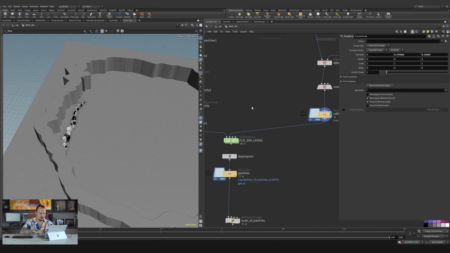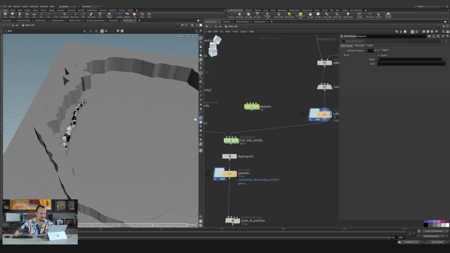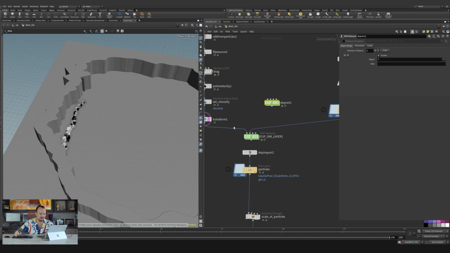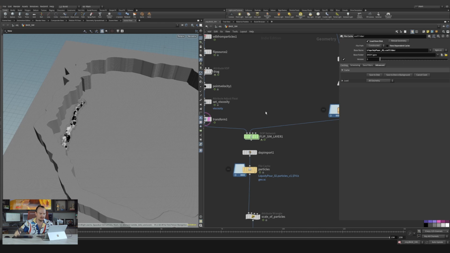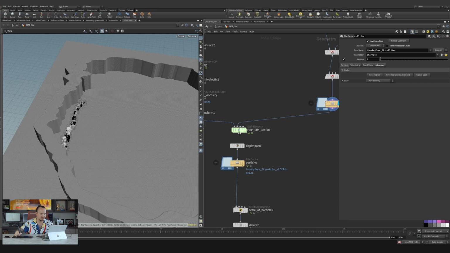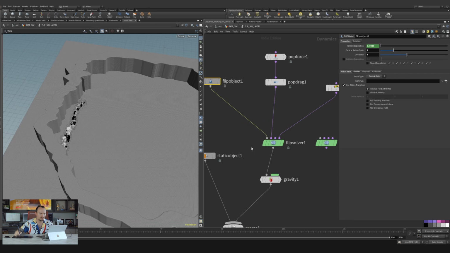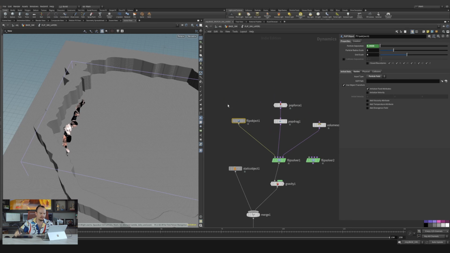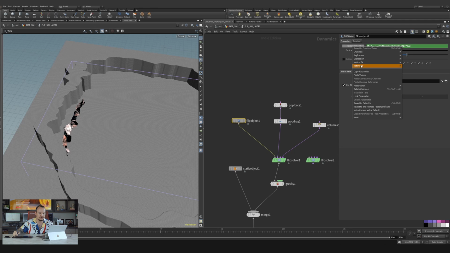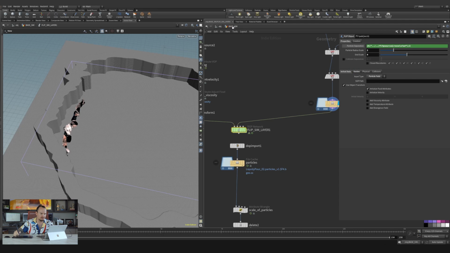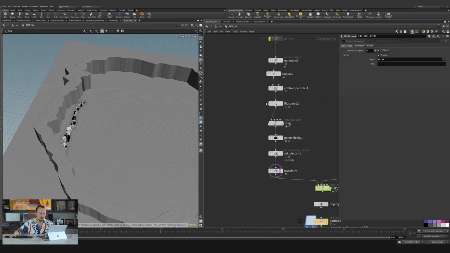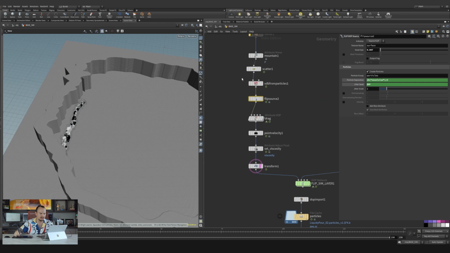Now if you drop down a DOP net and connect this the way that I have it right here, first input my source, second input my collision, let's go in there and see what's happening. The first thing that you want to drop down is a flip object. On the flip object, we're going to do the particle separation. If we right click and copy this parameter, we can paste the relative reference of that parameter on my flip source, actually on my scatter.